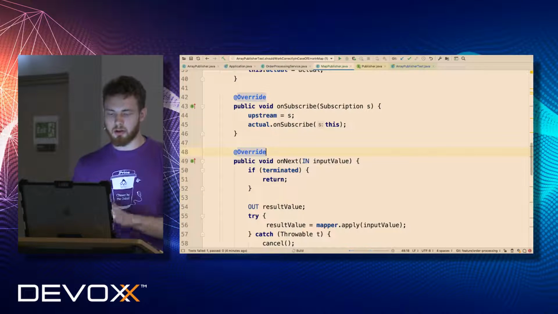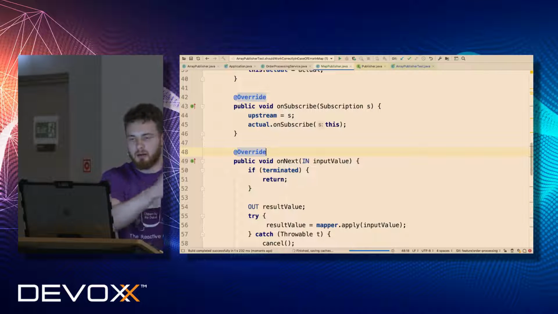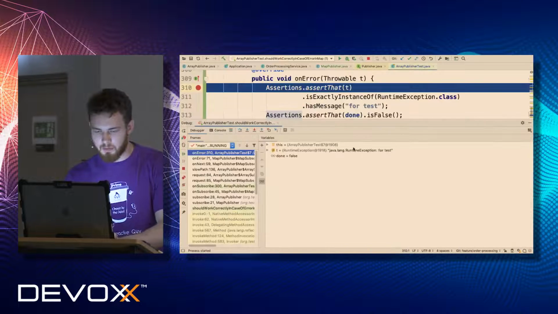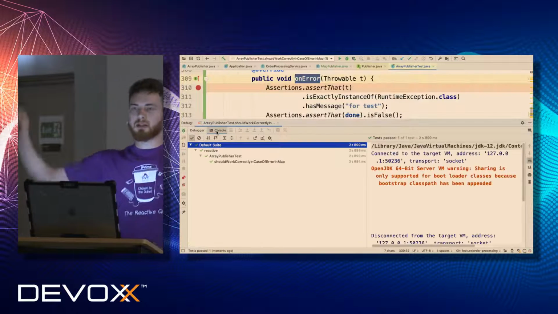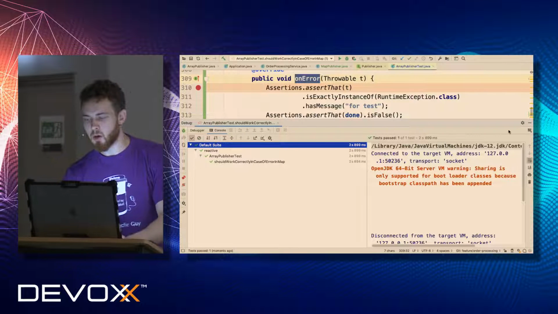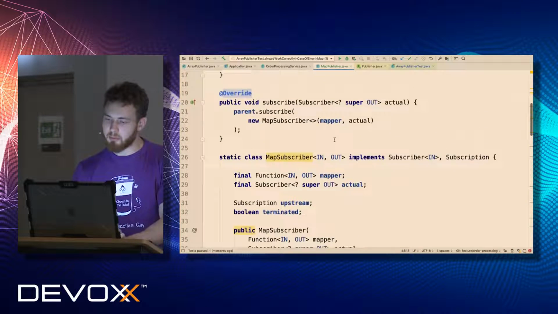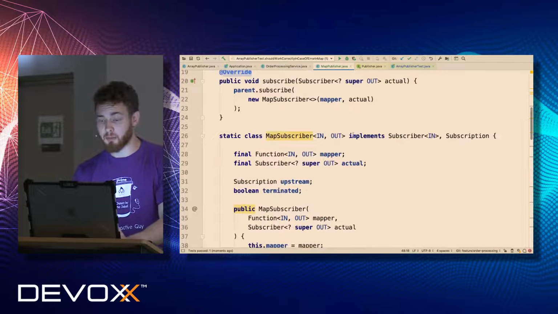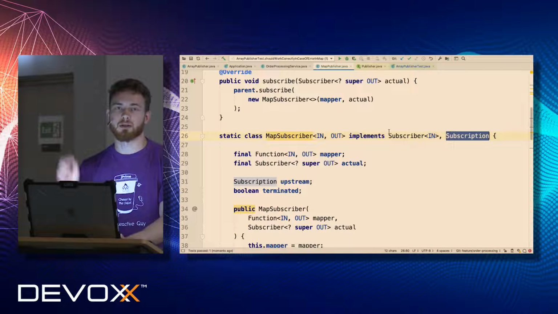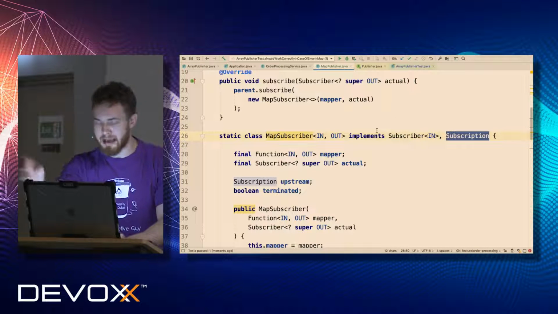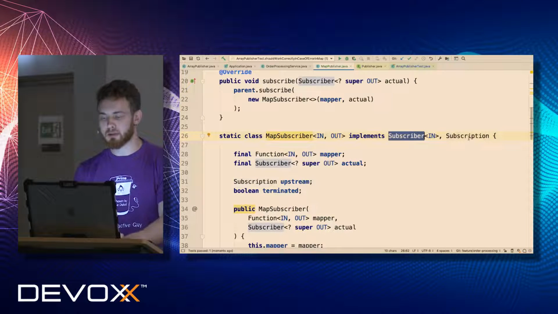Now if we rerun this test, we will see that onError will be called once, and the test will pass. Amazing. So now we have everything in our arsenal. And all the patterns you have to remember, because you will see them in real libraries, is that intermediate operators like map, filter, take, whatever you want, extend both Subscriber and Subscription at the same time.